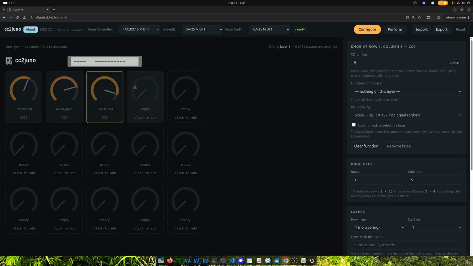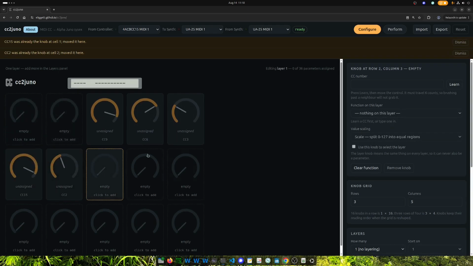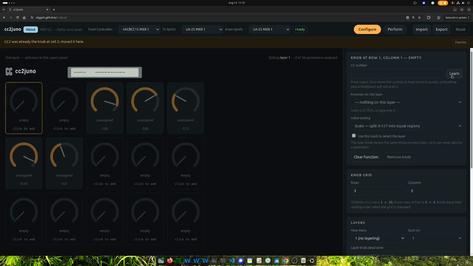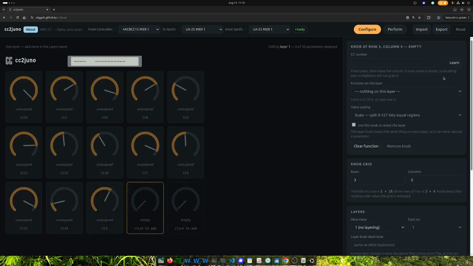And this box in particular, the knobs are not in CC order. I don't know why they did this, but if they were in order, I guess I could have had some kind of function to automatically populate them. But in this case, it just, oops, I'm turning the wrong knobs. Look at this. So I accidentally turned the wrong row. Okay, I've now learned all the knobs into the system.